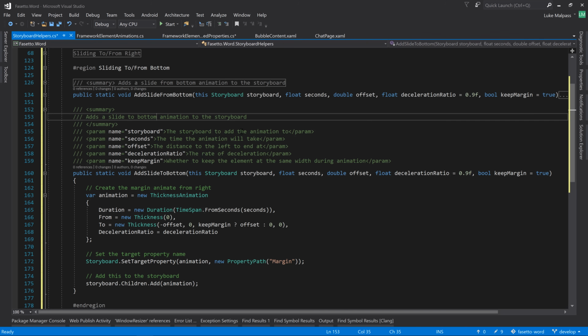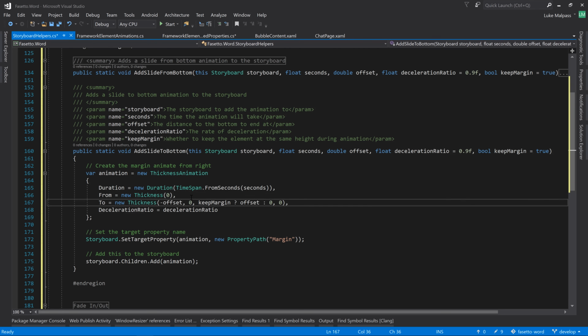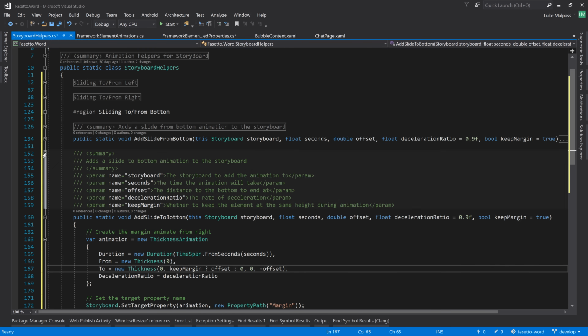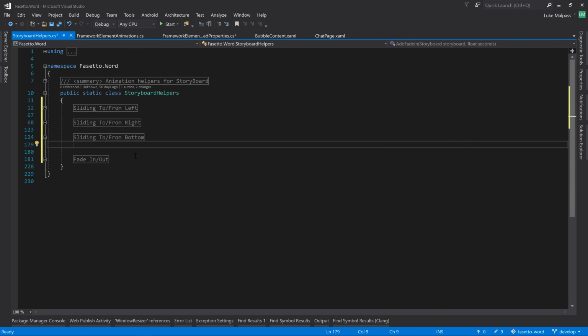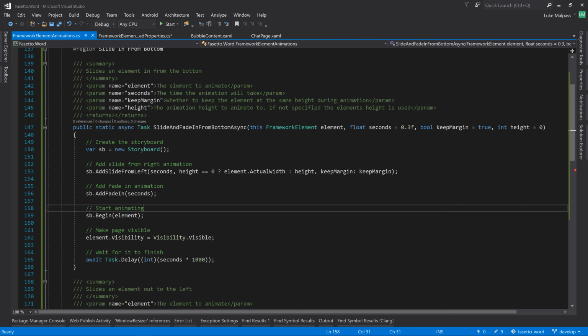And then add slide to bottom, so sliding out. Add the slide to bottom on the animation. The distance to the bottom to end at. Whether or not to keep the element's height. And then again, same here. Left is 0, top is kept, right is that, bottom is that. Left, top, right, bottom, yeah, that's it. So that's now the slide to bottom. We could go ahead and add the top as well, to and from the top, but I won't do it in this video. I think we've done enough mundane copy-paste stuff here.